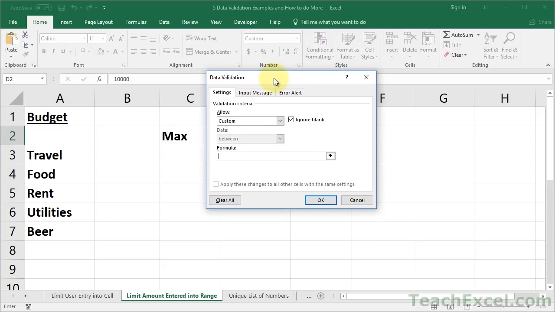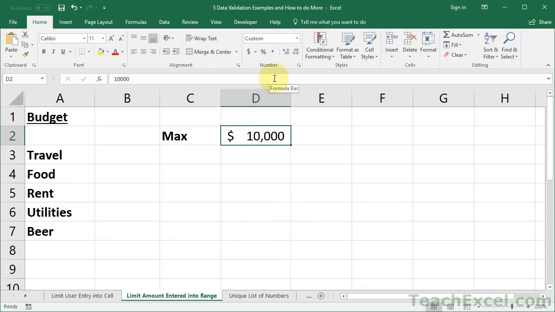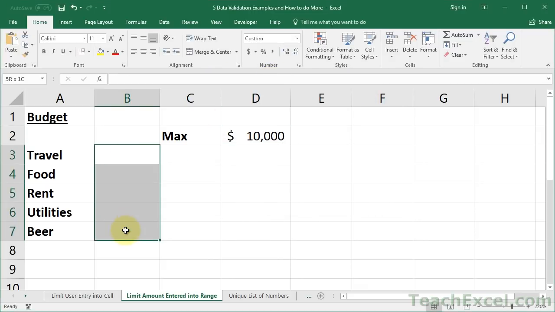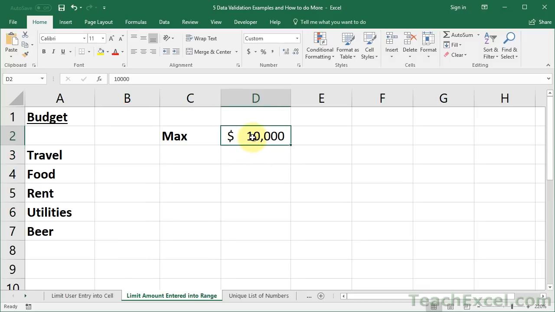Data validation just needs to know, can something be entered into a cell? Yes or no. That's the whole premise of formulas. And after the next few examples, you should have a better understanding of how that works. So in this case, what we want to do is we want to limit the amount entered into these cells by this value here. Well, seems complex, right?